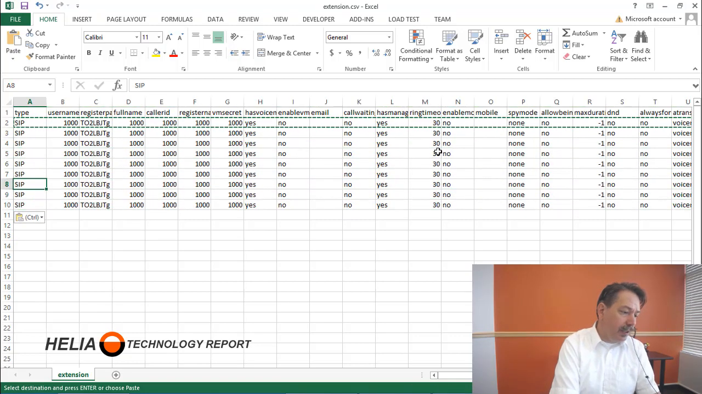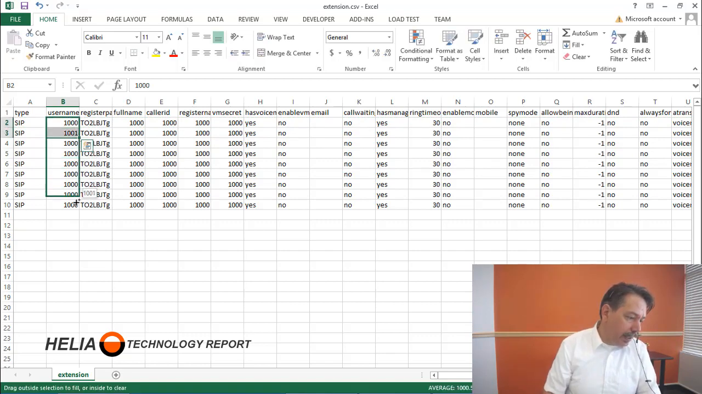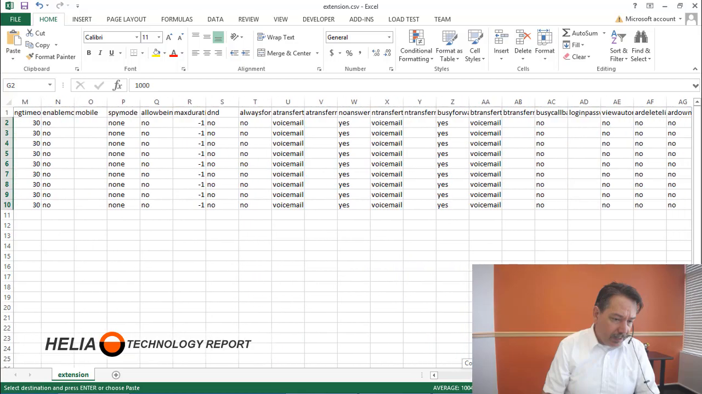Now what you can see here is that your username is the same, but we want to have 0001, and then what we can do is simply drag that down to get the additional numbers. So now we have 1000 through 1008. Now I'm going to simply copy that and put it as all these other rows here, and make sure everything else is complete.